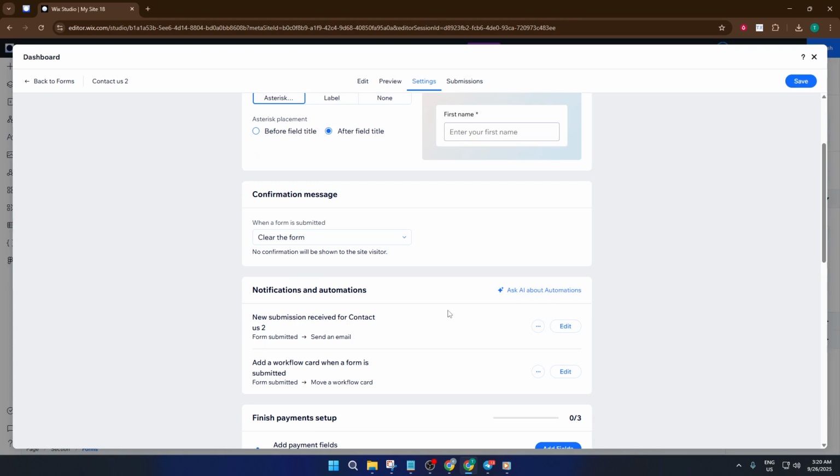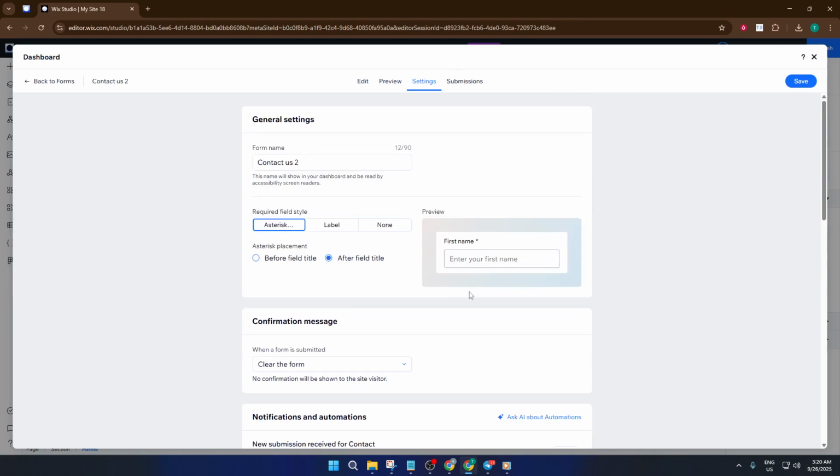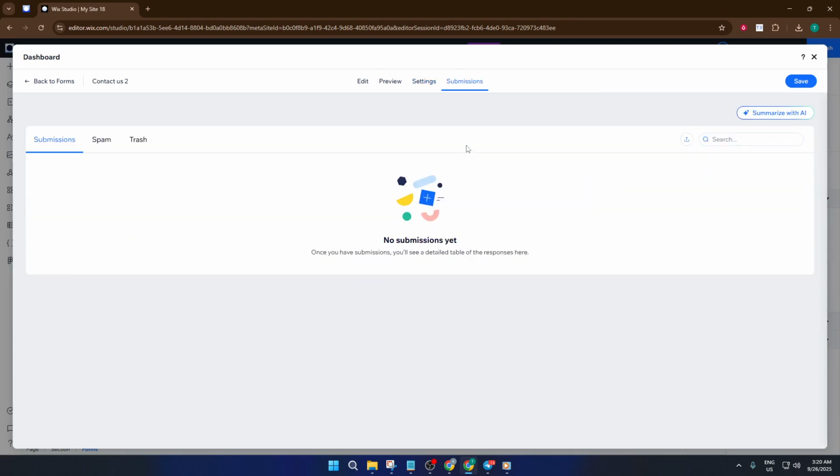Don't skip this part. A form that doesn't send messages to the right place can cause a lot of headaches down the road. Once you're happy with how everything looks and works, go ahead and save your changes. Then, do another quick preview. This is your last chance to check everything before sharing it with your audience.